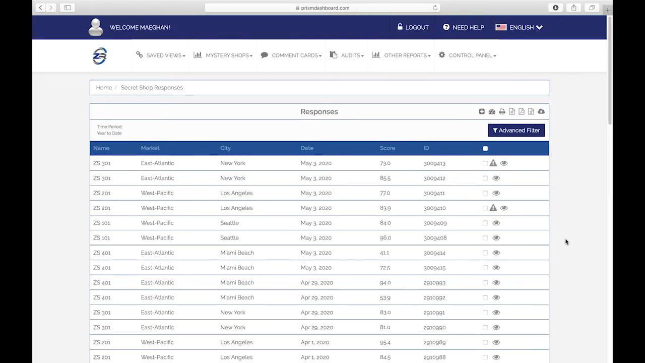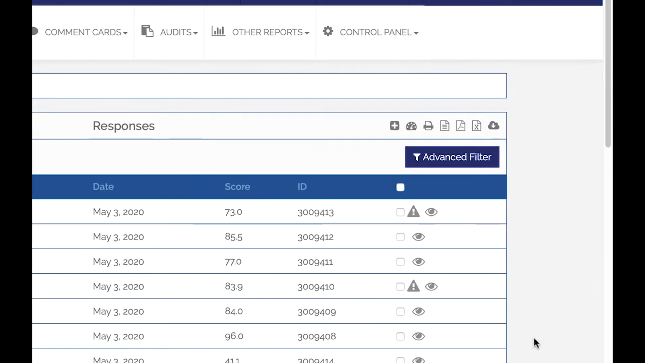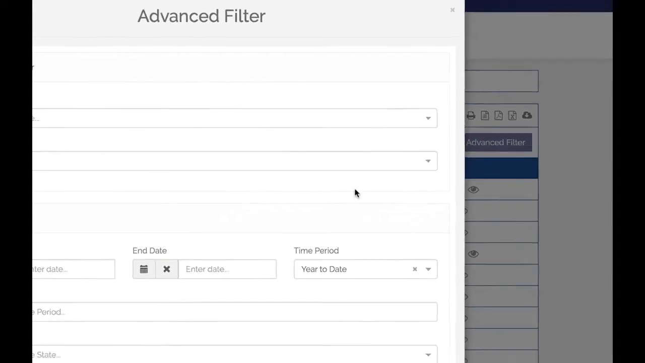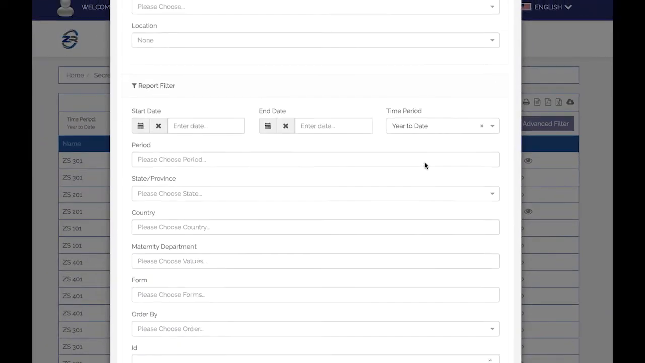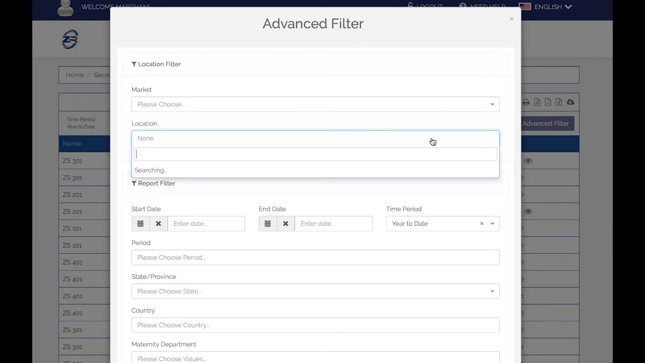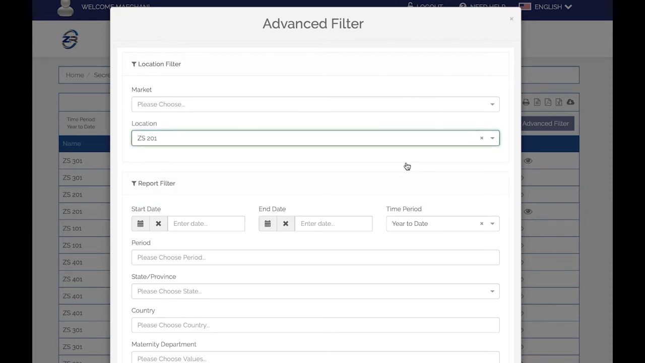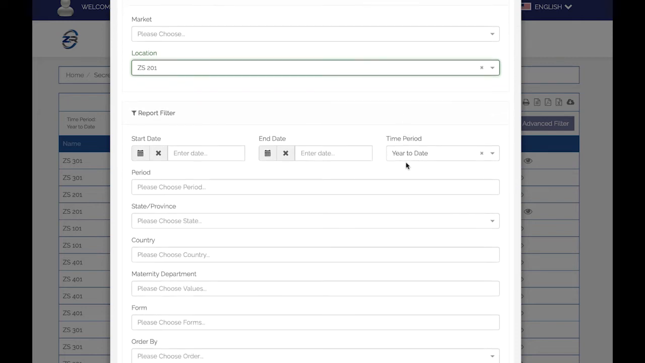To populate this list further back in time or use any specific search query, simply use the advanced filter to narrow down the search results as with the default widget previously. Click on this button and a pop-up window appears that presents multiple filtering options. For example, to review all reports year-to-date conducted at location number 201, under Location, select the appropriate location. In this case, it is ZS201.